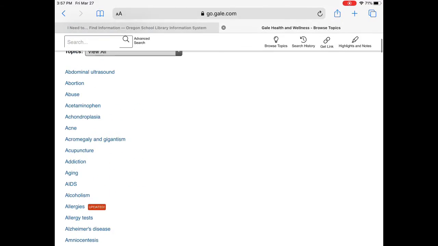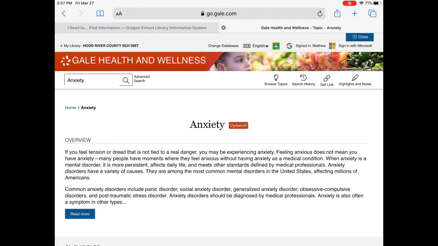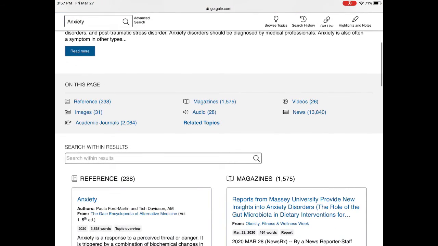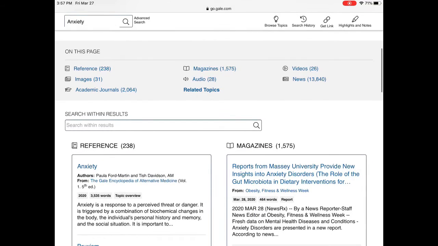So let's say I want to do anxiety, because I feel like there's been a lot of anxiety in the air lately. So I'm going to click anxiety, and it gives me a brief overview of what anxiety is. And then again, it will give you all the different amounts of articles or magazines that are here. So 238 reference articles, 1,575 magazines, 26 videos, 13,000 news stories. So there's a lot of information on anxiety here.